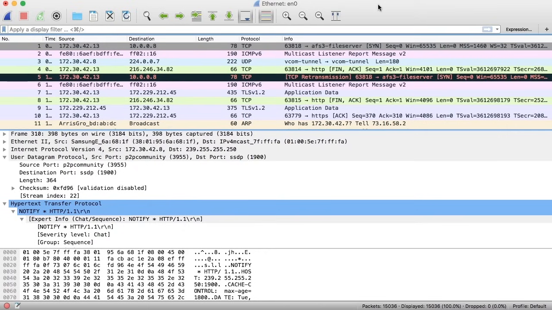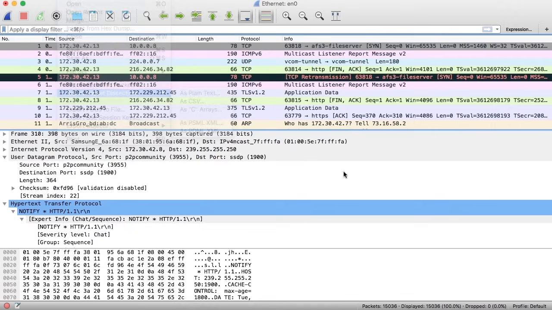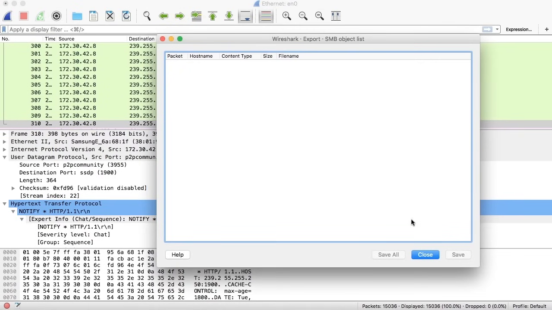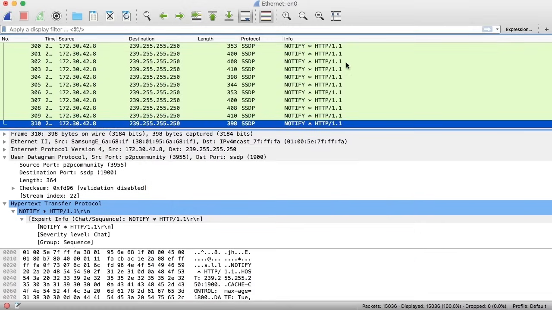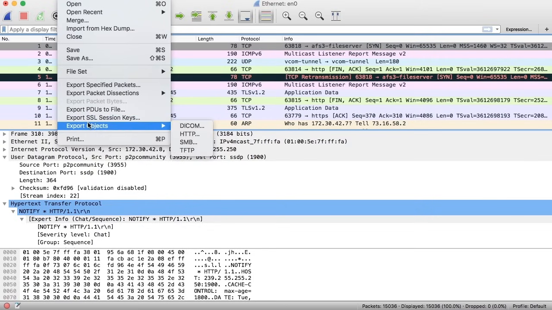Now, we've looked at a couple of different ways of extracting information from Wireshark. If I go to the file menu, I can do an export specified packets. I could do packet dissections, but there's something else that's really useful that I can do. Again, if I go to the file menu, I can export objects. So I could look for SMB objects as an example. And in this case, I don't actually have any because I didn't get any off the wire because I wasn't sharing any files here.